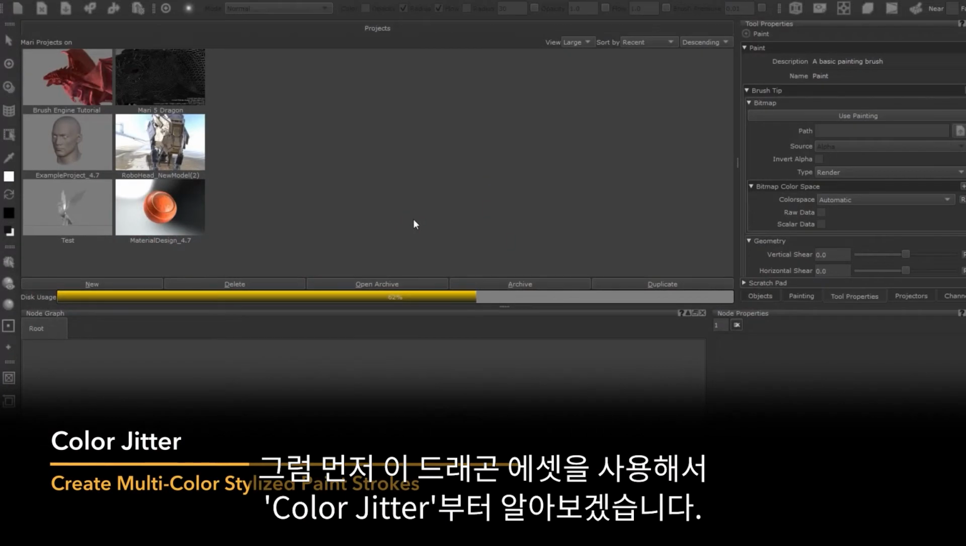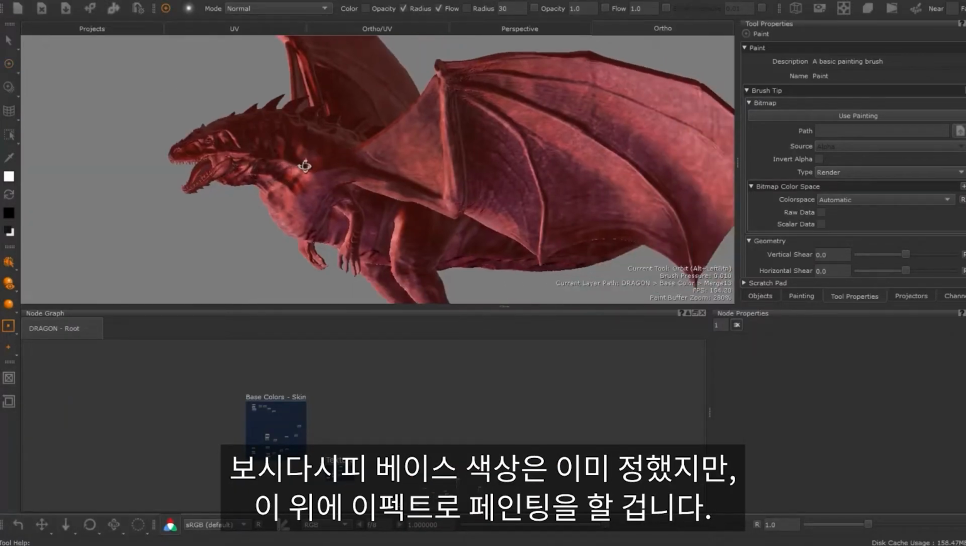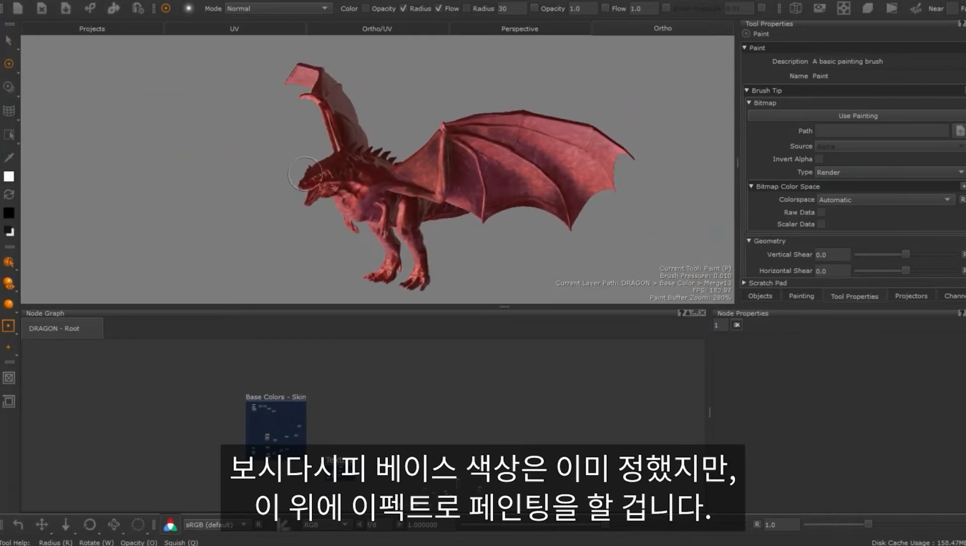The first of these that we'll be going over is the colour jitter. I'll be using this dragon asset to show you what you can achieve. As you can see, I've already set up some of the base colours that I'm going to be painting the stylized effects on top of.